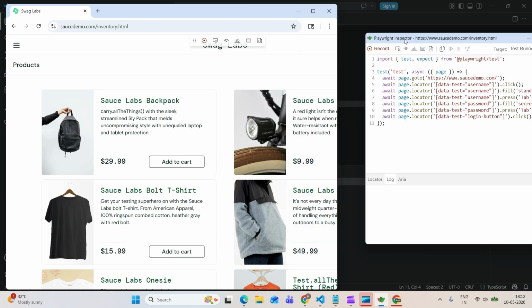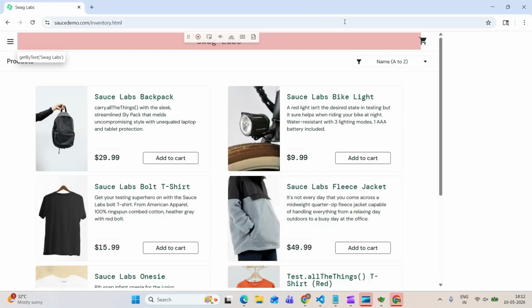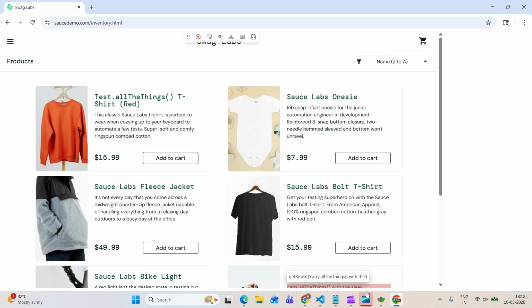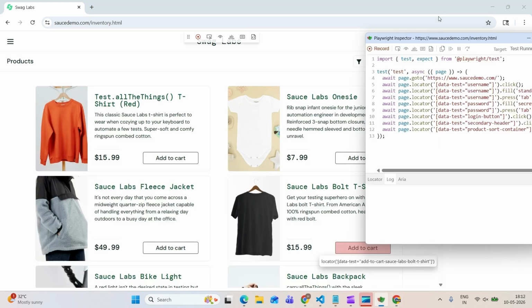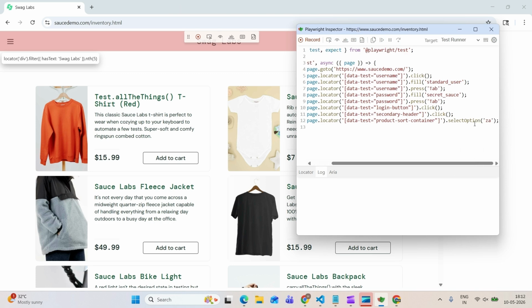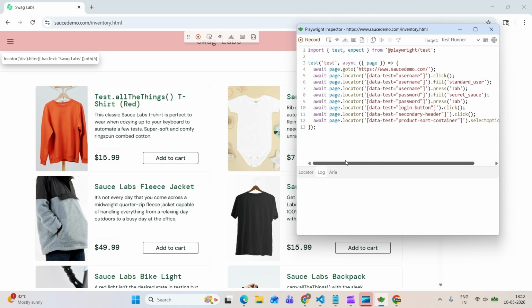It will also add steps like, I'll start recording and I'll show you. I'll select the drop down and select name A to Z. If I come here, it will say select options. For these things it is useful, and it saves time. As I said, this is very useful for beginners. You don't have to spend time identifying the locators, because it will identify the perfect locator for us.